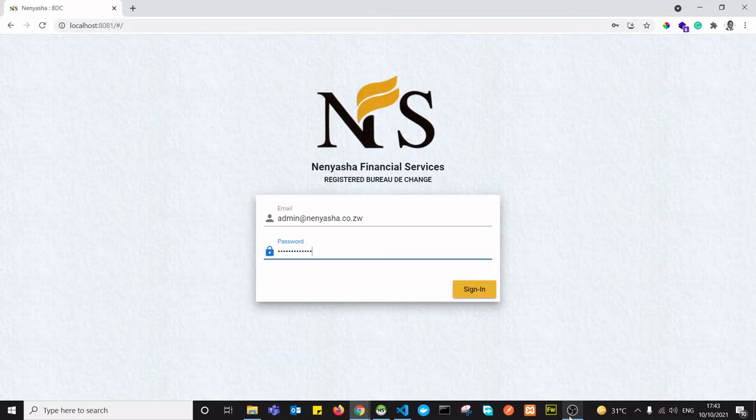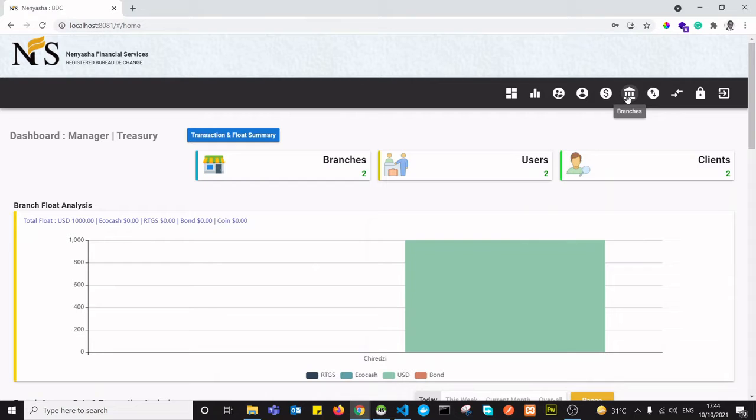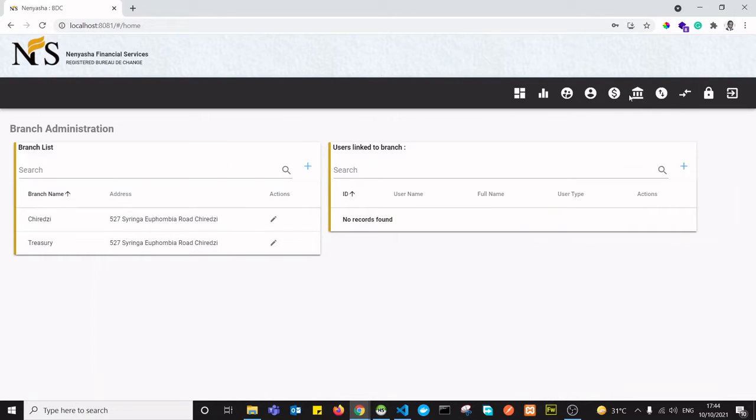Okay, in this section, we're going to be talking about branch administration and how to link users to specific branches and unlink them. So we're going to log in as the administrator for this functionality. Now, when we log in, we go to the next menu item, which is branches. Currently we only have one branch.